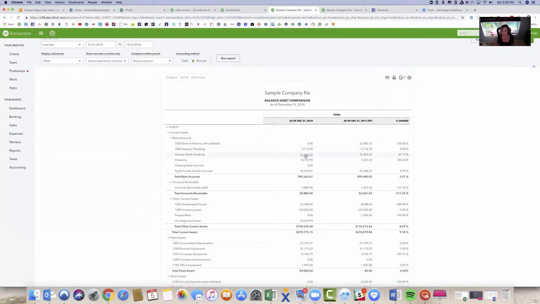Here I've got way more cash this year than last year at the end of the year, which is nice. And then I've got my checking account. Looks like I've doubled my checking account here as well. And PayPal's only up a little bit. And that's my PayPal transfer account. So my PayPal bank account basically is what that is.